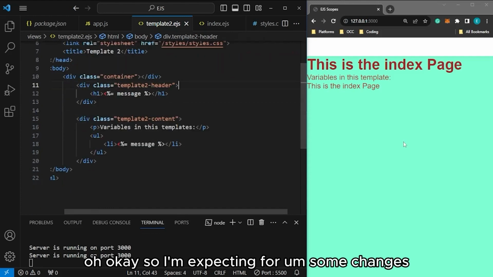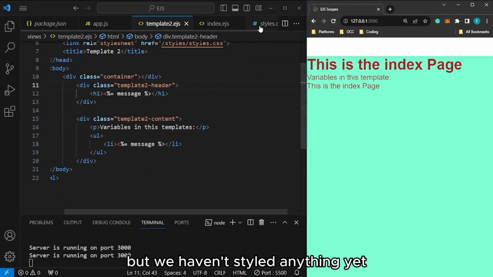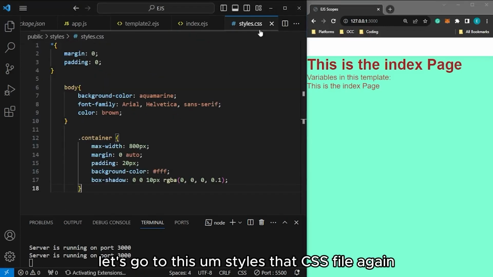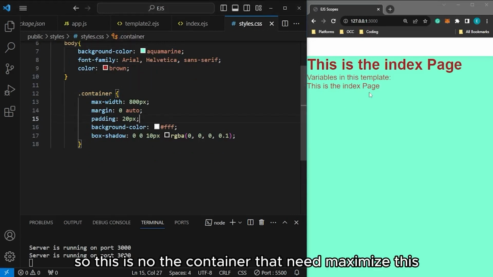Oh, okay. So I'm expecting some changes in our live server on our web pages, but we haven't styled anything yet. We just added the class names on both of our templates. So let's do that now. Let's go to this styles.css file again, and over here is where we can add. So this is now the container.